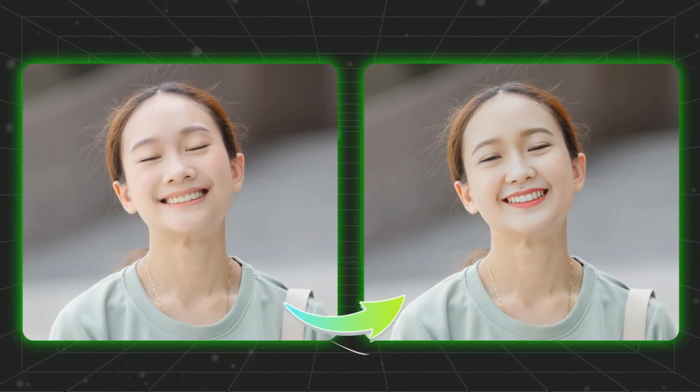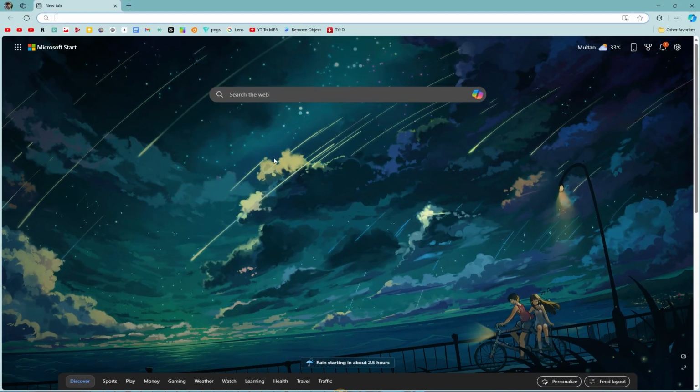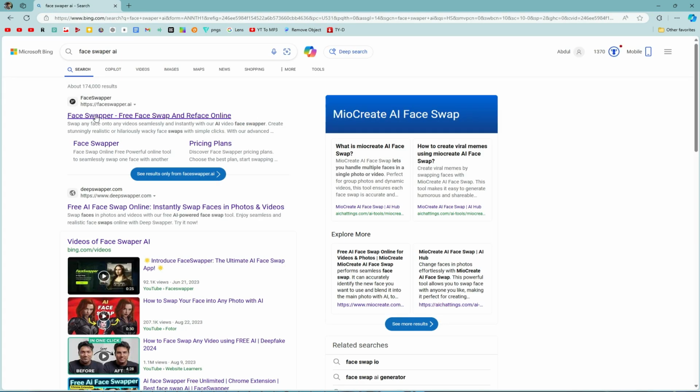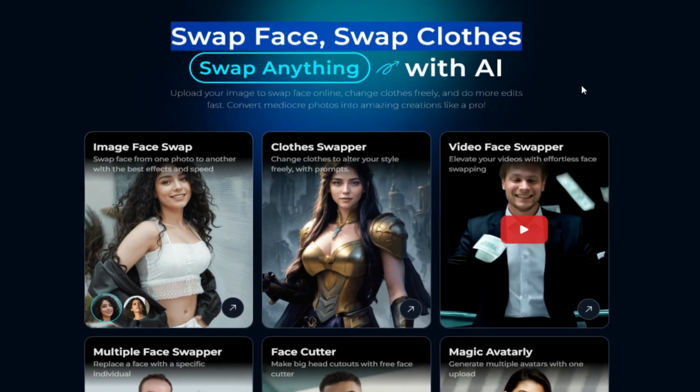In today's video, I will tell you, step by step, how you can easily create such images or deep fake videos. Not only face swap, now you can swap dresses too. Let's dive in. Open your browser and search for Face Swapper AI. Open the first result. Here you can see swap faces, swap clothes, and swap anything with AI.